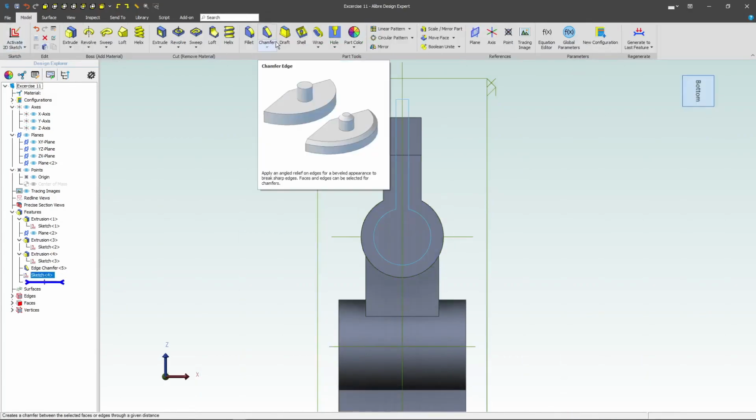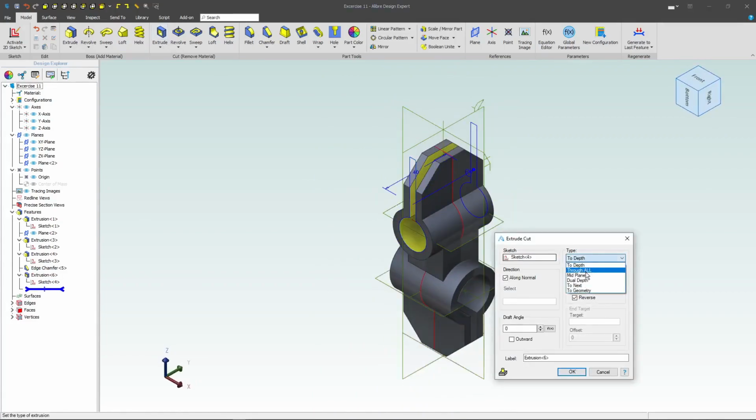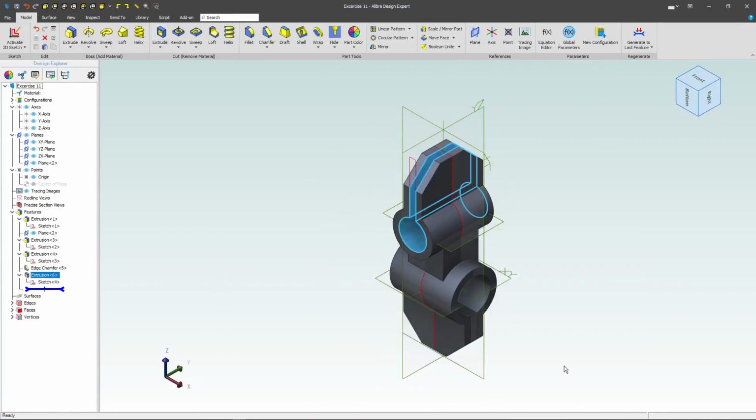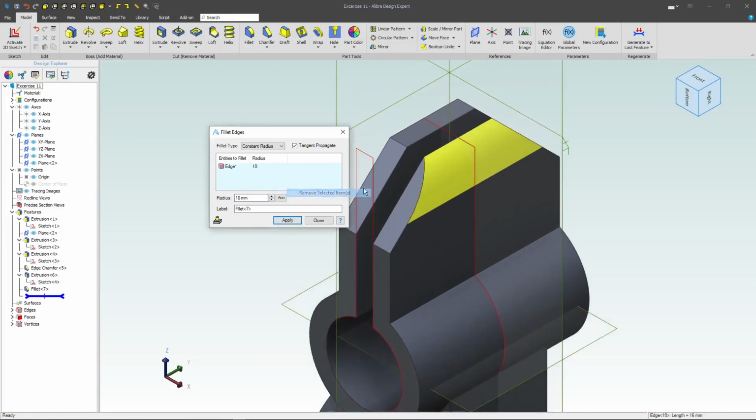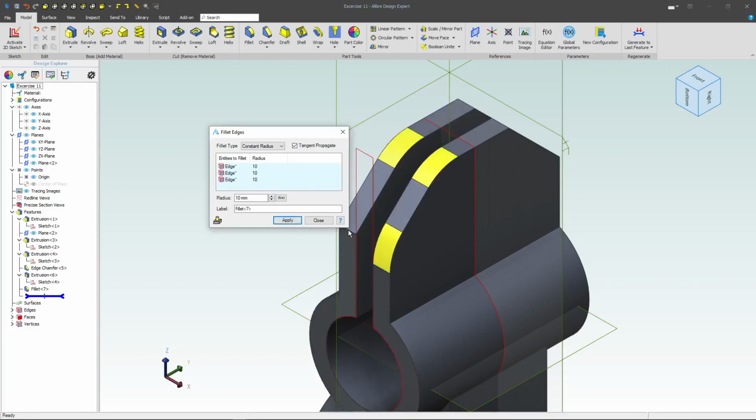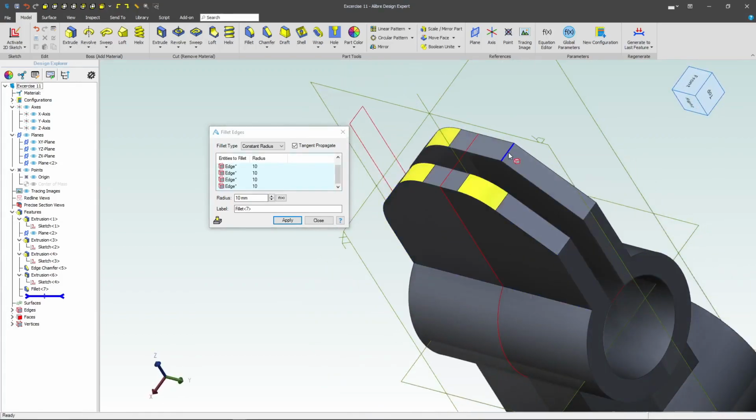We'll deactivate the sketch, and I can do an extrude cut. And to be simple, I can specify through all as my design intent. After that, I'll need some fillets, so I'll grab my fillet tool. We'll give a dimension of 10, and I'll select not that edge, but rather this edge. And all of these around my chamfers.